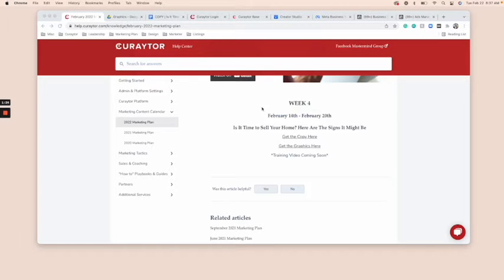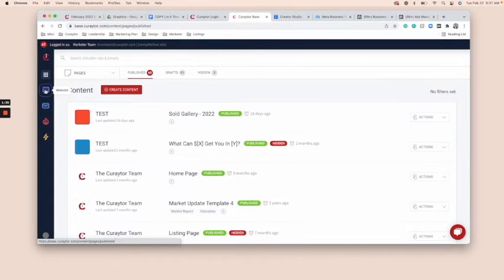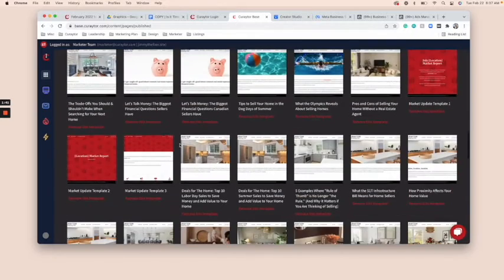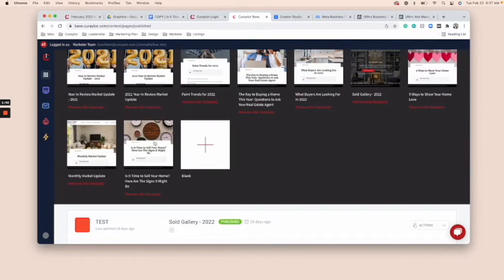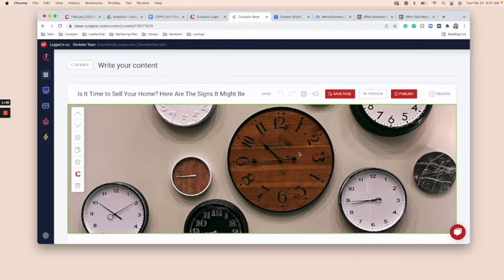So getting started, let's go ahead and publish the blog. What I'll do is head into the back end of my Curator website here, and I will click onto the website tab here on the left-hand side. I'll click Create Content, and then I will scroll to the bottom of our template library where I will go ahead and click on my thumbnail here to load the blog onto our website.